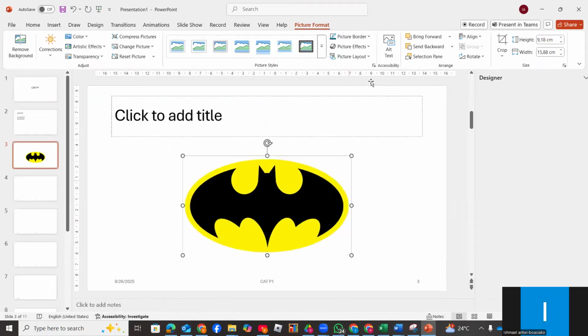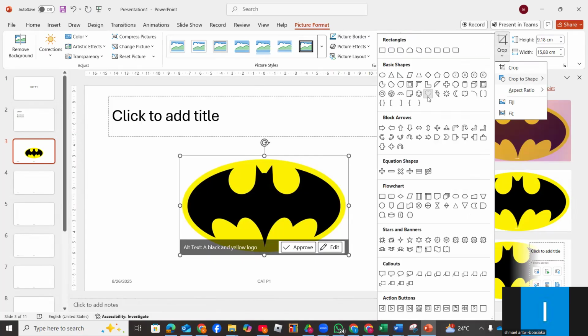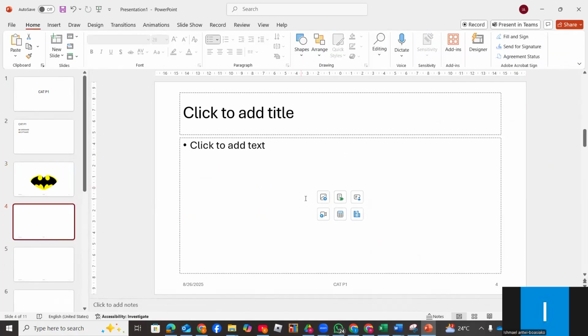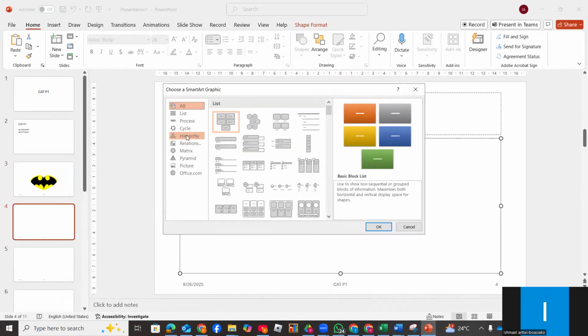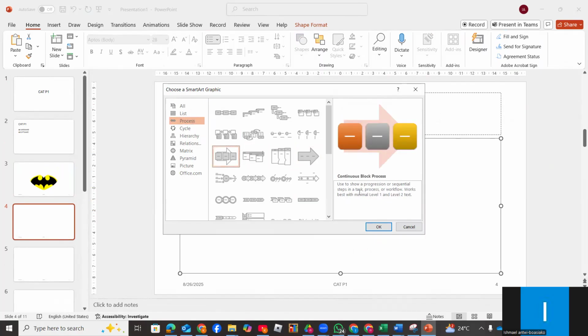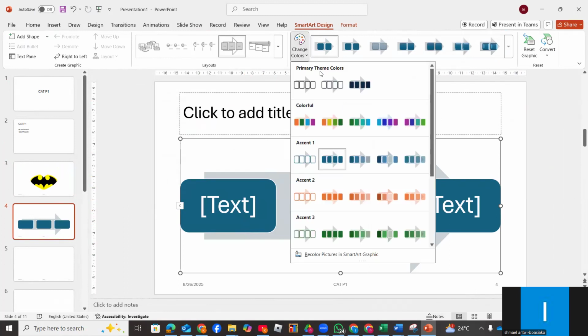Right, then I can modify or rotate the picture. I can crop the picture to shape and do all sorts of things, and I can change the picture size also. Now, let's go here. If I want to insert SmartArt, I go there and I can choose the SmartArt I want to use, process, and then use the SmartArt and type inside it. You can change the colors.